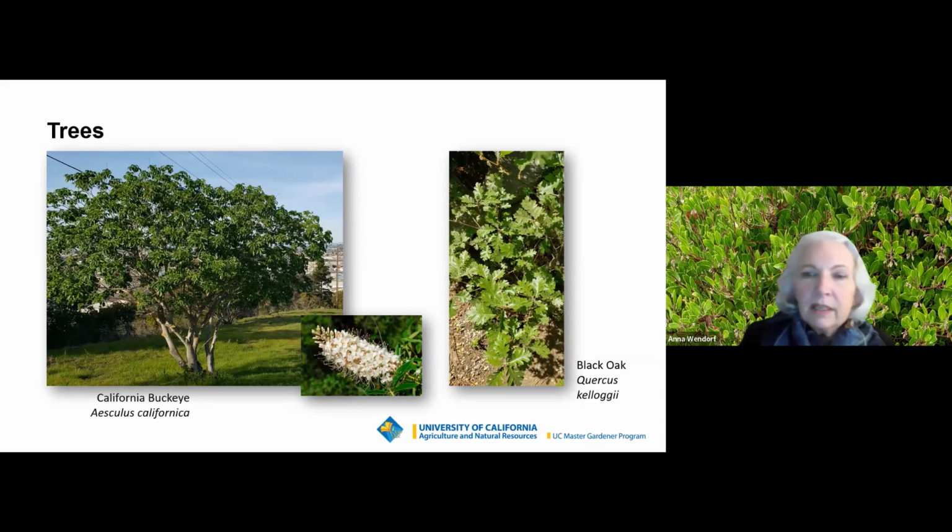The black oak is something that hasn't been planted nearly enough. It's absolutely gorgeous. The leaves are lush. As you can see there, they're very green. It has pretty fall color, not super spectacular, but very nice. And it is a keystone species, very helpful to the pollinators and to the birds.